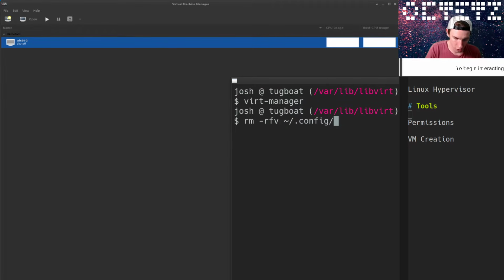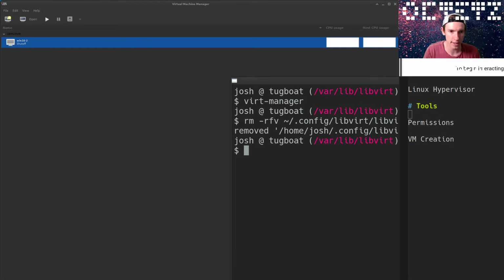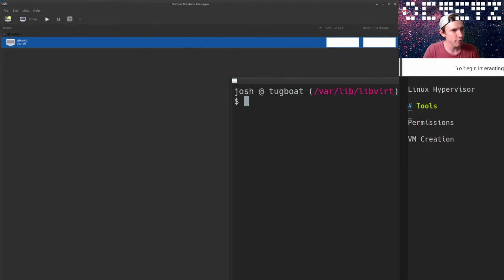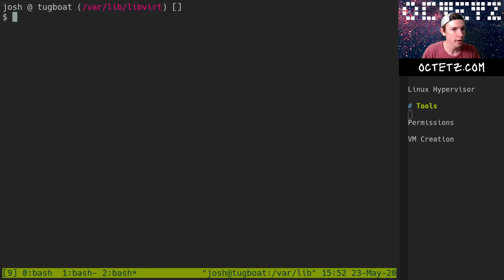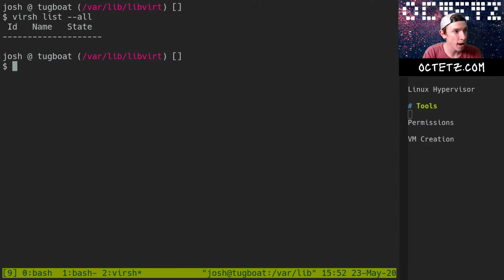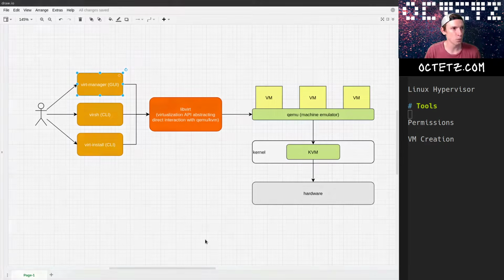Now, in my terminal here, I'm killing off a config file just to make it feel like we're starting more from scratch. So if I then go to my terminal, okay, ignore that remove command, pretend we just installed libvirt. If I run virsh list all VMs, I get no VMs back from the command line perspective. Now that's really interesting, right?